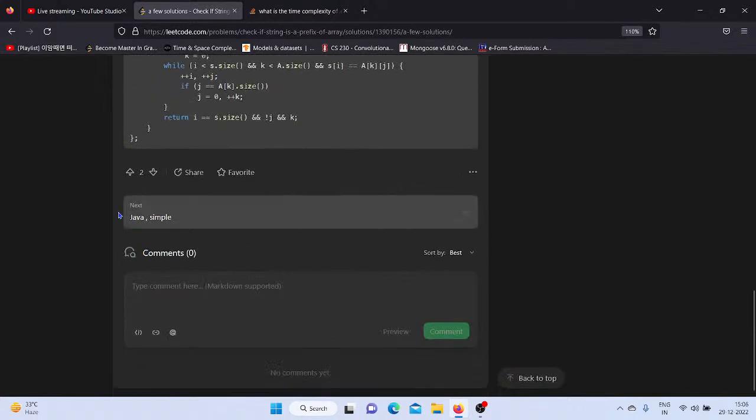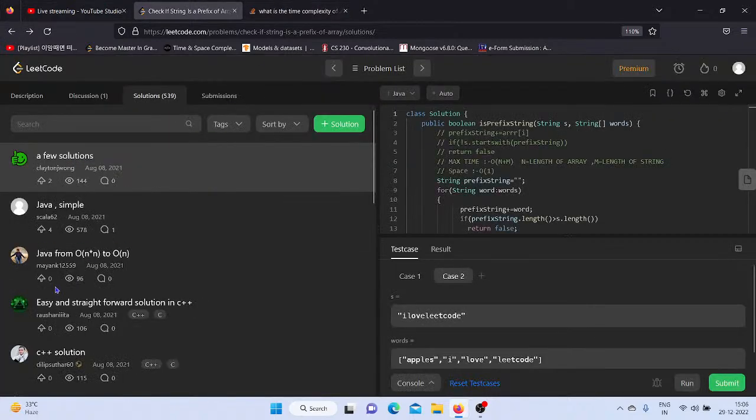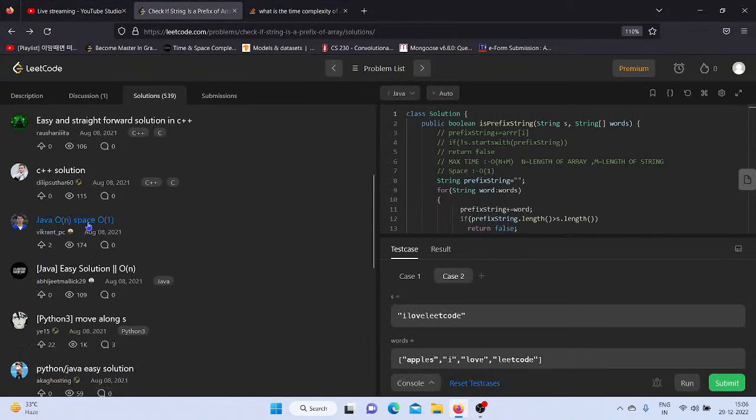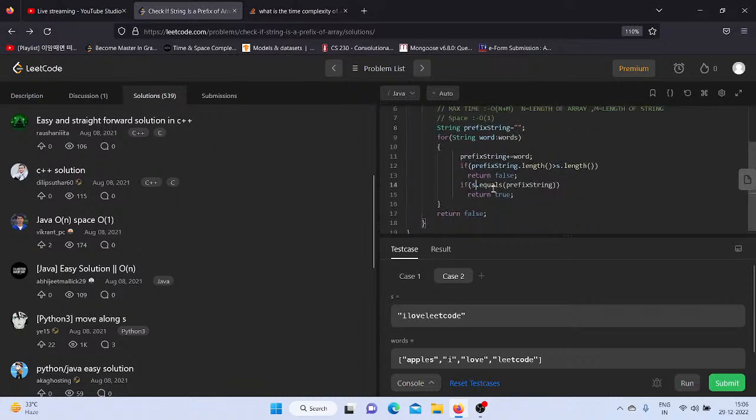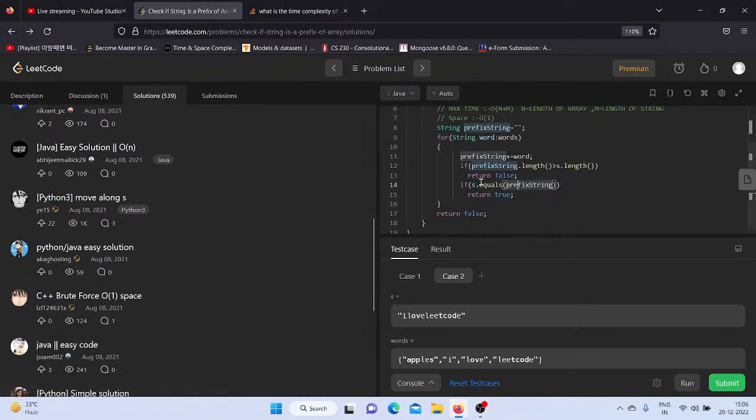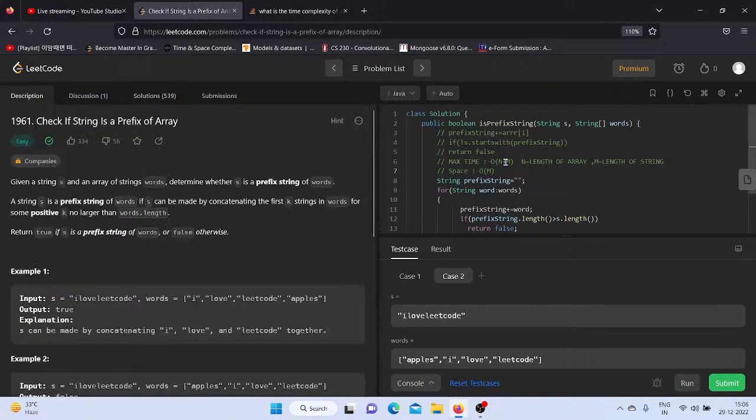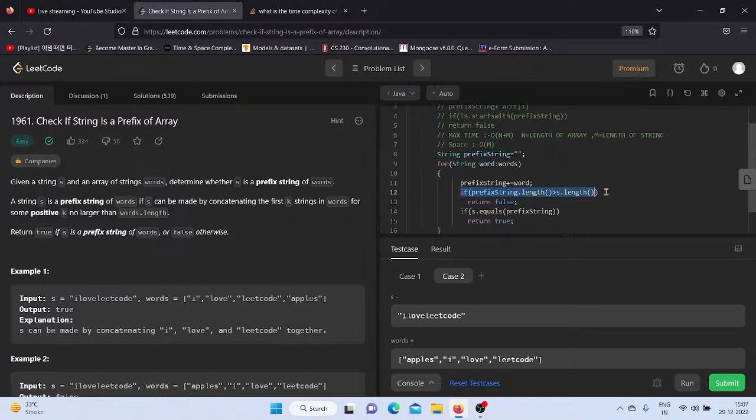JavaScript. Space is also O of n, not using the extra. No, my space is not O of 1. Space is actually O of n, the length of the string, and my time would be O of n plus m. And alright, so how can I make my space constant? That's my next.